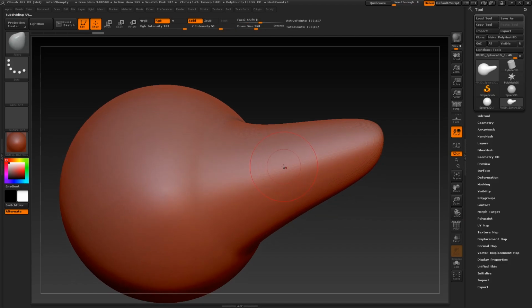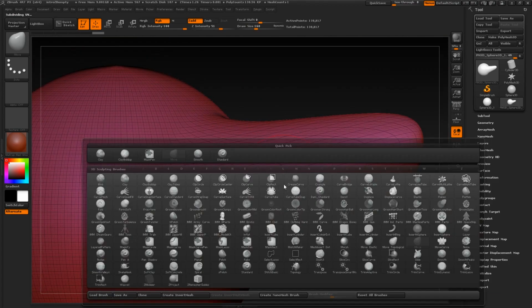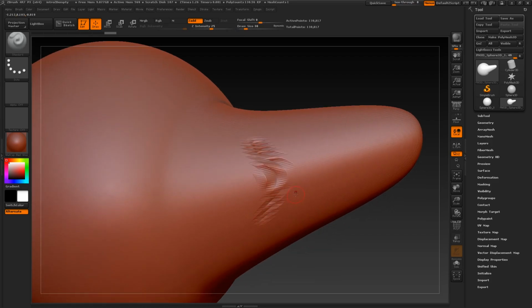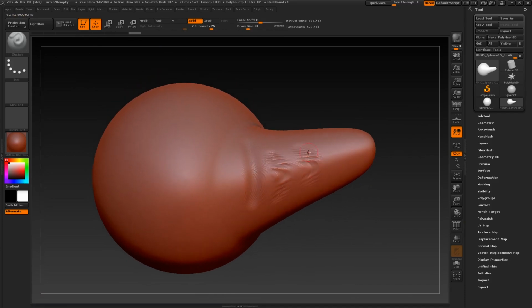Just remember Shift F, you can preview the wireframe. With Shift F, you can see exactly what's going on. So if I start to sculpt in this now, Standard brush, B S T, you can see we get this really nasty result. If I sculpt across here, you can see the polygons stretching. And the solution, if you don't have Dynamesh, is to subdivide again.